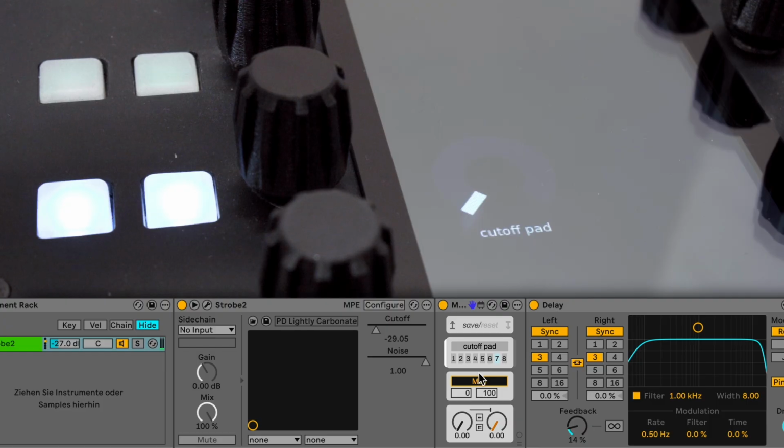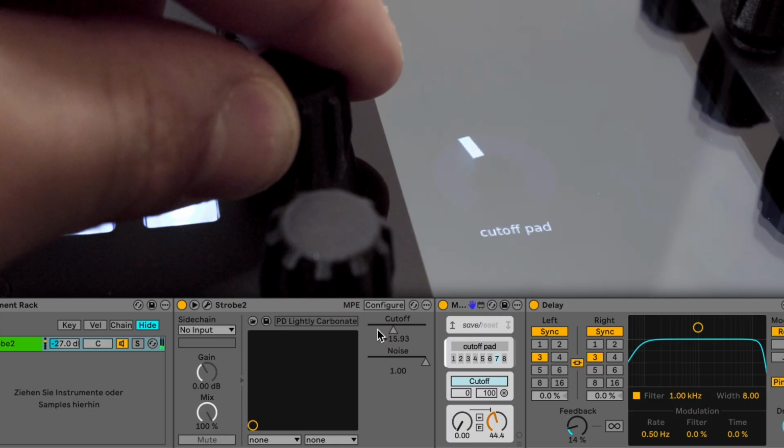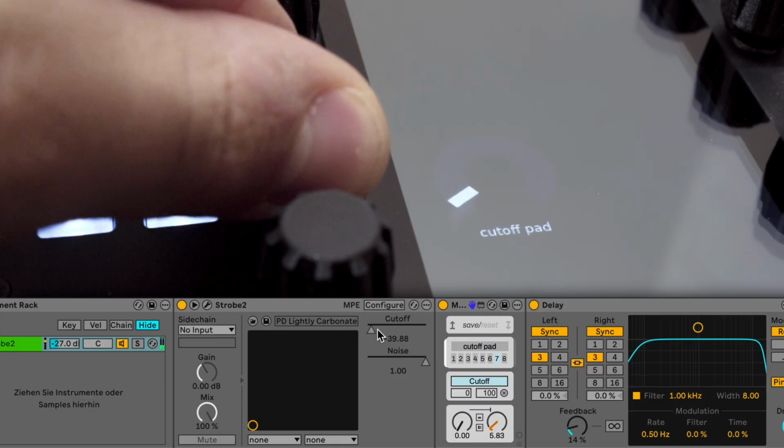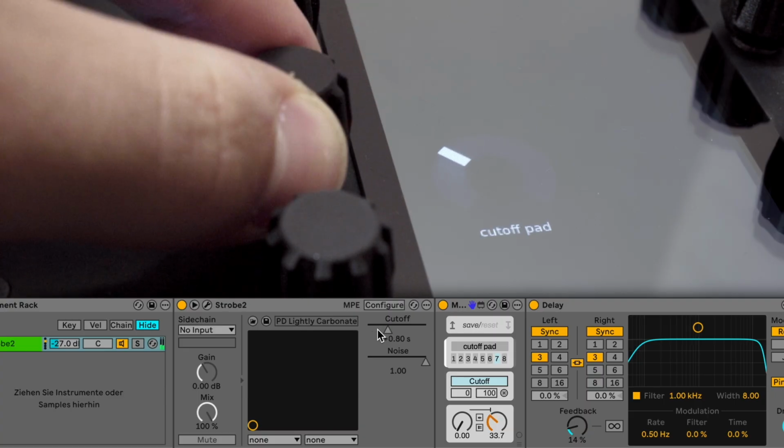I can now map this device to any Ableton parameter using the mapping button by just clicking on it. Now I can control the value with the high torque knobs on the modulator. They offer 2000 steps via OSC, which is much more than a normal MIDI controller.